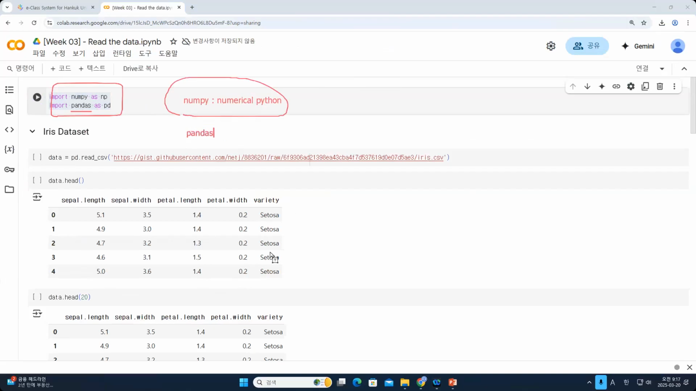Pandas means Python data analytics something. So we can use this Python data analytics to do the analysis on data. So those two libraries are important before you run the Python for data analytics. And in the Google Colab, you need to run your code. So you can see this button. This is to run the code.